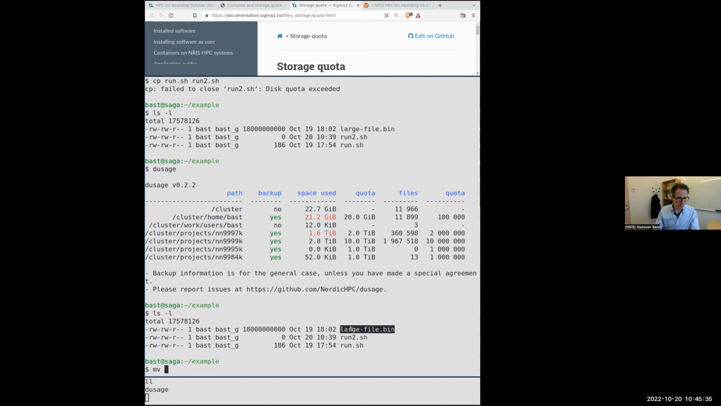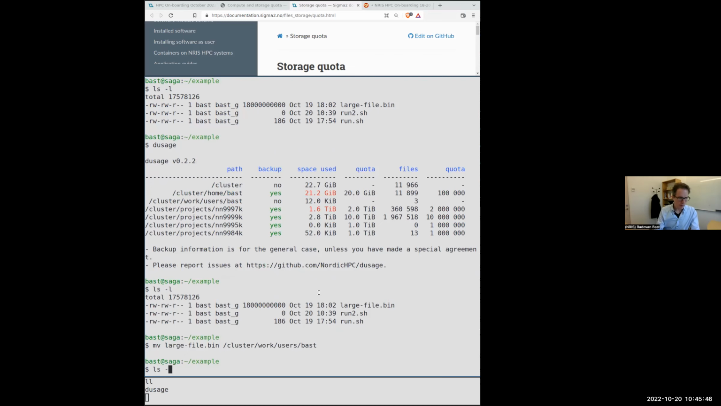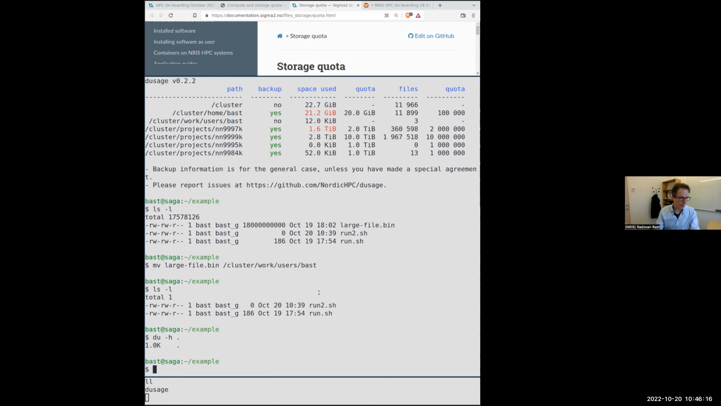So let me move this large file into my user work. That should solve it, right? Yeah. Let's verify that the file is gone from here. It is not here anymore. Also, I think yesterday we learned about du, which is a Linux command. du, disk usage. So this is not usage. The usage is something we invented. du is something other people invented in the 70s. You can try this, and it will show you how much is used in the folder where I'm right now and everywhere below. Not much, 1 kilobyte.